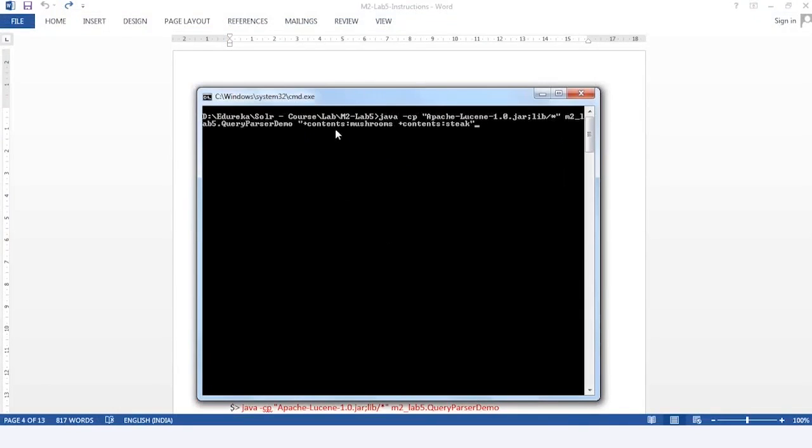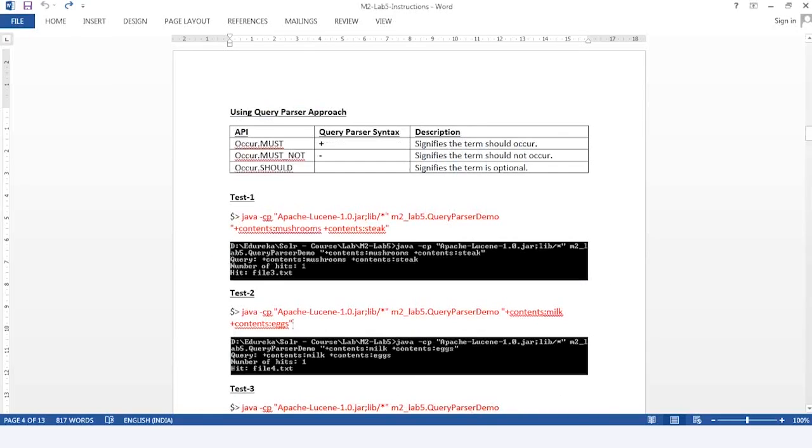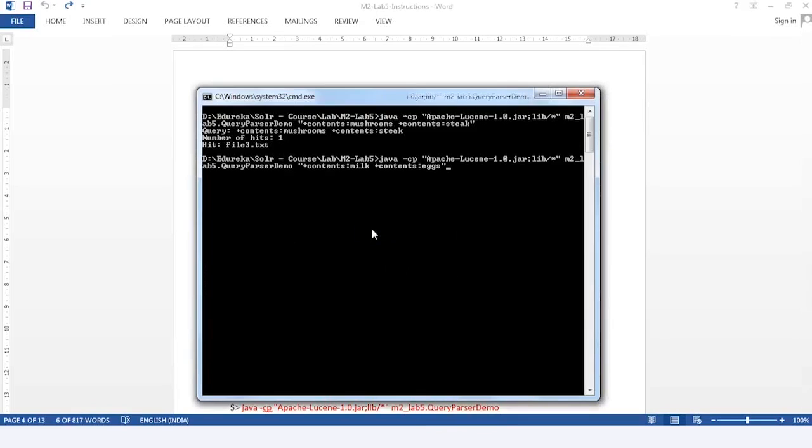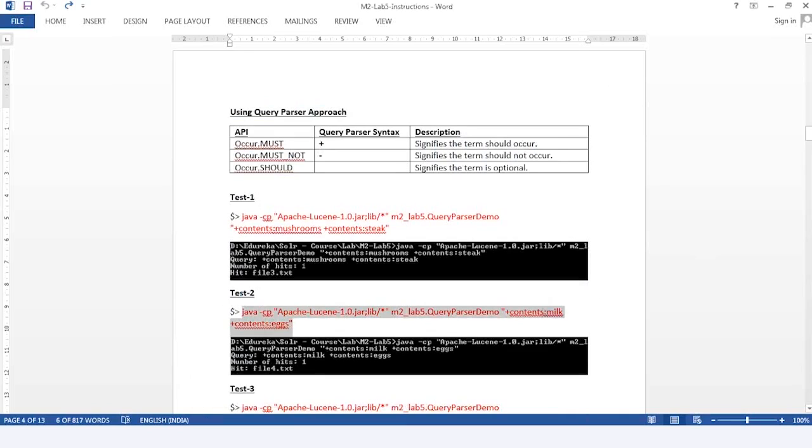I'm using the same query parser demo class file, so I have not changed anything. If you notice, now this is the syntax which I am passing. So I'm saying mushrooms has to be there and also steak has to be there. Okay. If you notice, I found it in only one file. Similarly, I can try other examples. So let me try one more test. So I found it in only one file.